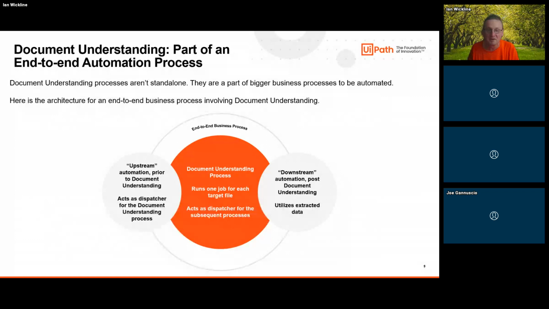Typically what you'll see here would be one or more RPA processes handling tasks such as retrieving the needed documents, preparing the documents, preparing the files, whatever it might be, and then any necessary pre-processing that might be needed before we actually go in and attempt to capture the information or content out of the document. Think of the upstream automation as acting as the dispatcher for the document understanding jobs. Might help to resonate a bit more that way. Sending the files to be processed into the document understanding process.